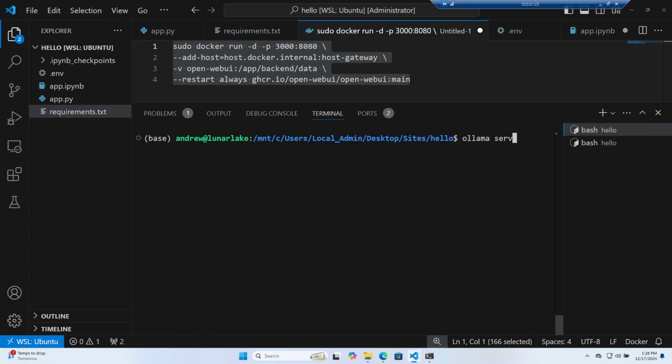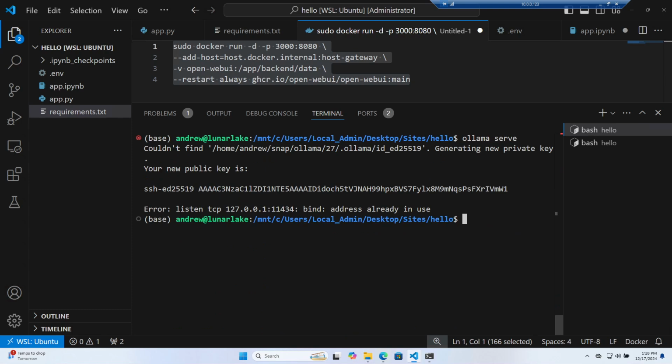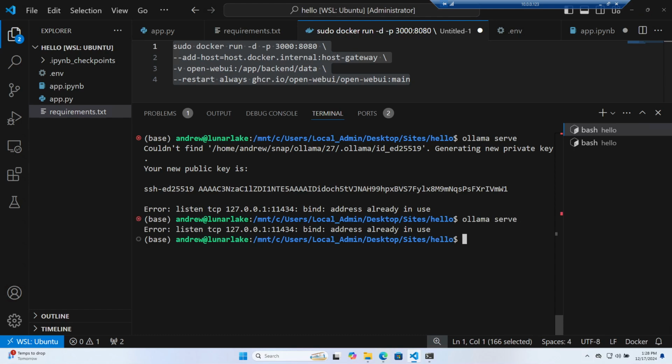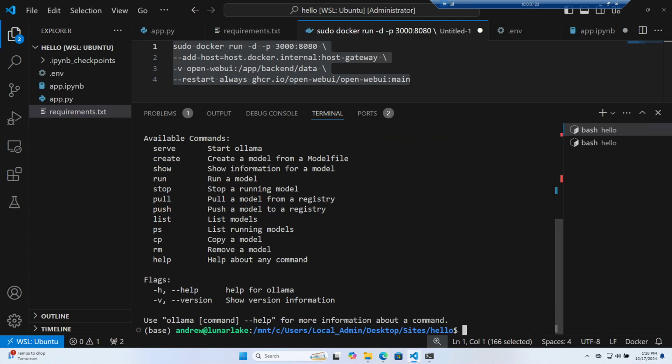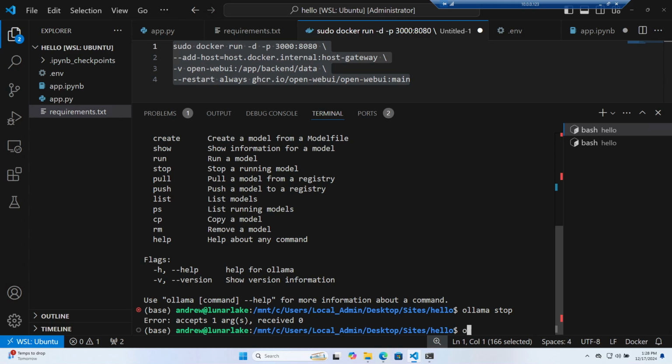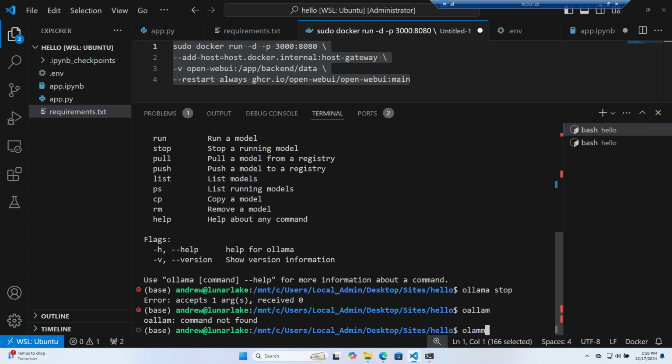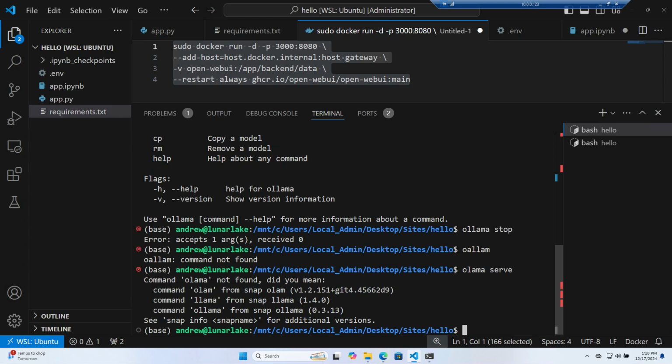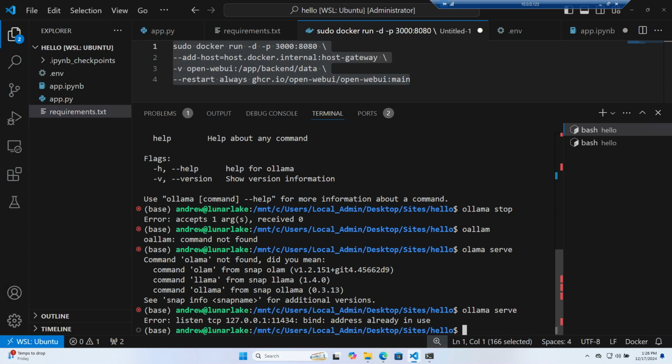And so I'm going to type in ollama serve. Okay, and so it says this port's already in use. Now I wonder if this is an issue with this one. So I'm going to quit this one here. Let me try this again. Okay, so it still says it's in use. So I'm going to type in ollama stop, and then ollama serve. I mean, if it's served, that's fine. So it already says it's on port 11434. So clearly it's already running.